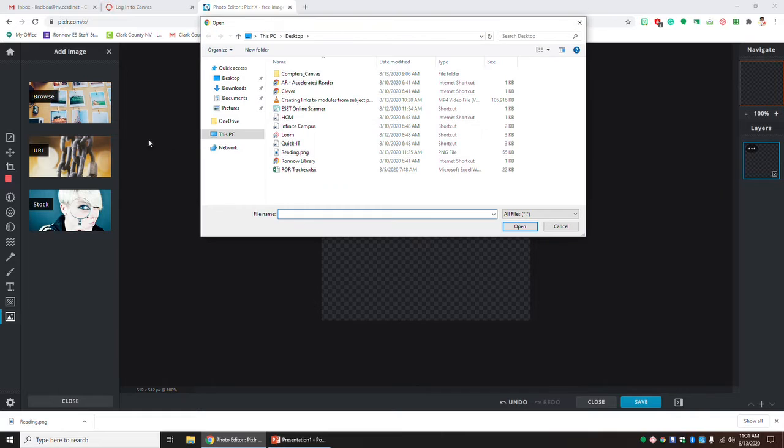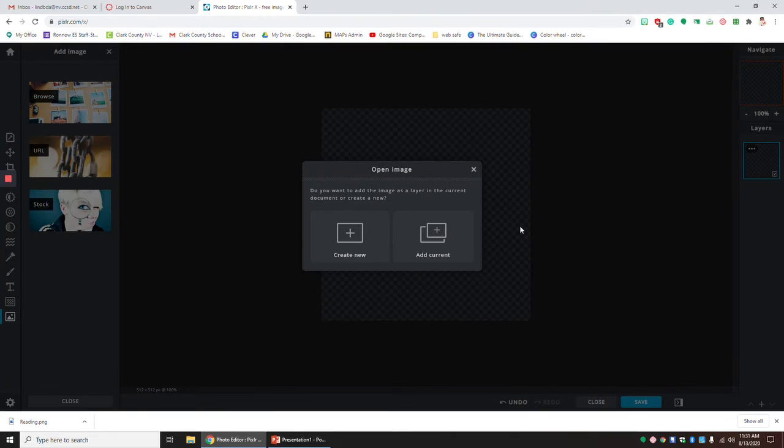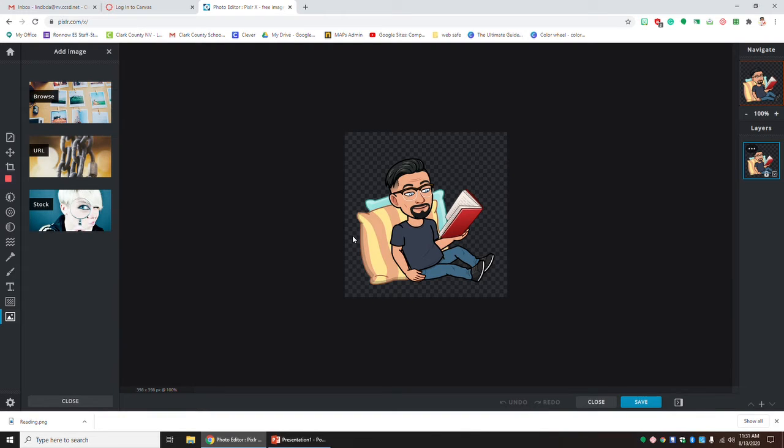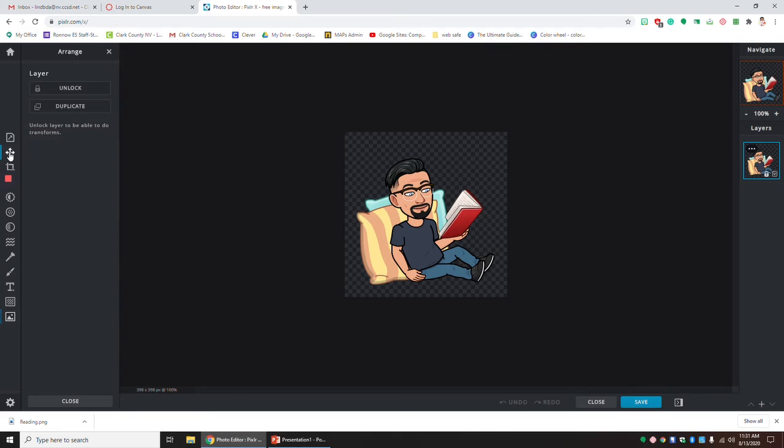Browse. And then I'm going to find where I saved it. I have it saved right here called reading. Okay, it says do you want to create a new layer or add to the current. I always like to do create new, because then I can move things around if I want.